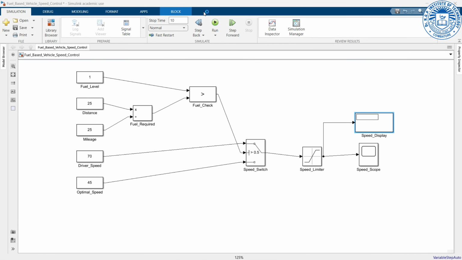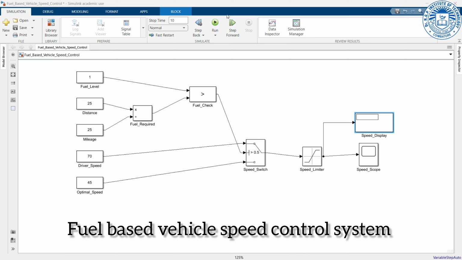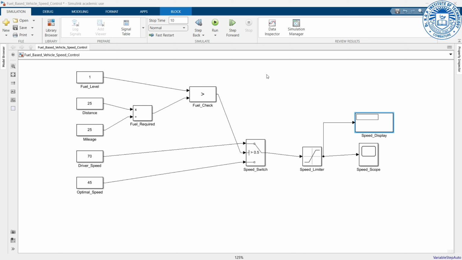Hello everyone, in this video I am presenting my Simulink project titled Fuel Based Vehicle Speed Control System. The main aim of this project is to control the vehicle speed automatically based on the available fuel in the tank so that the vehicle can reach the destination safely with better mileage.